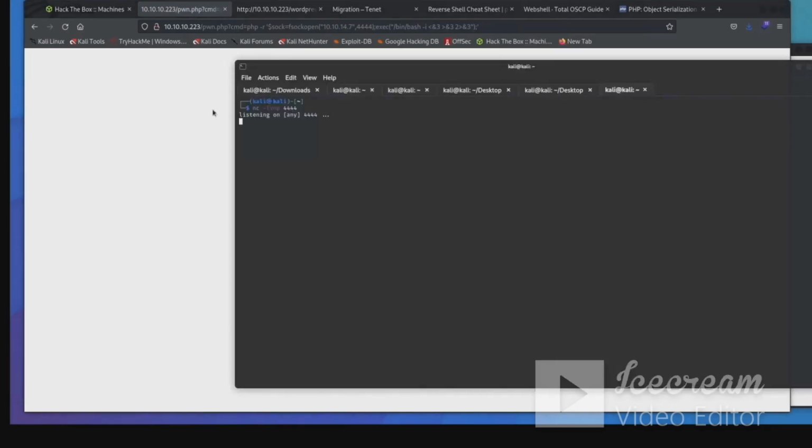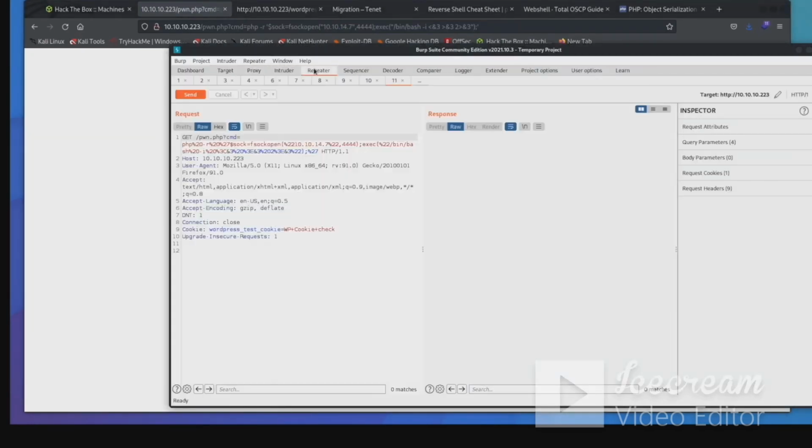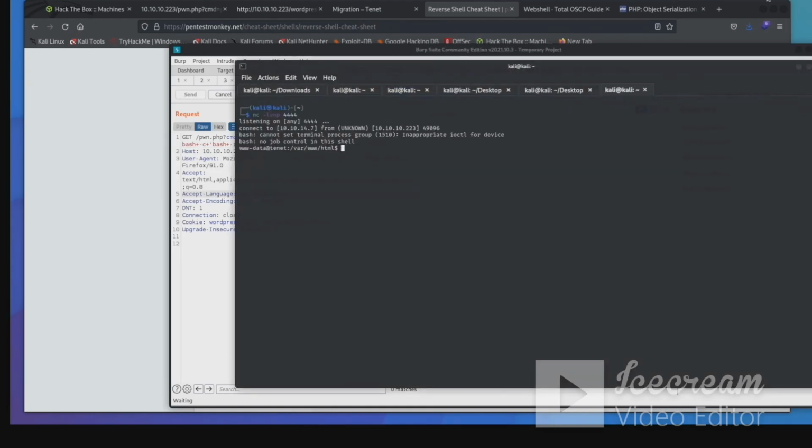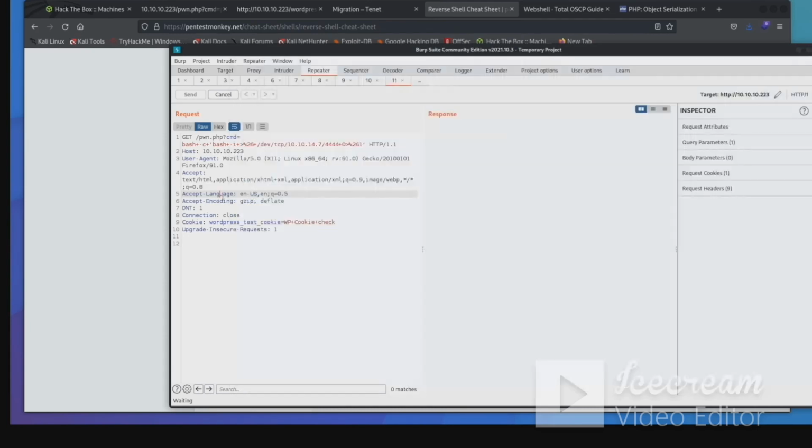And it doesn't work, so we can come back to Burp here. And if we send it, it tells us that it went through really quickly. And it turns out that I am .7, and we send it and we get a callback. So I had my IP address wrong that entire time that I was trying to get that to work.